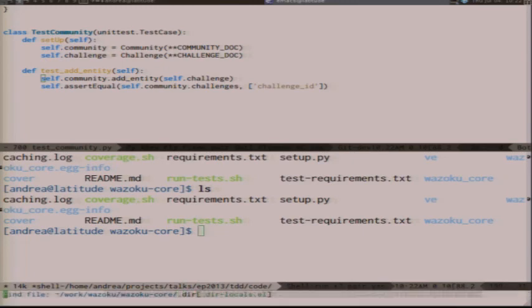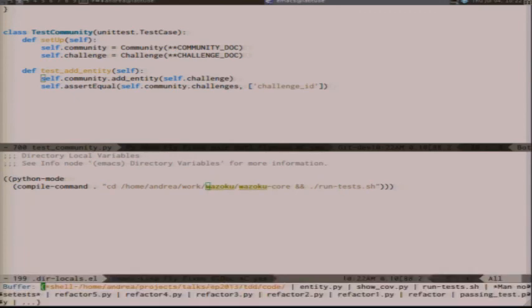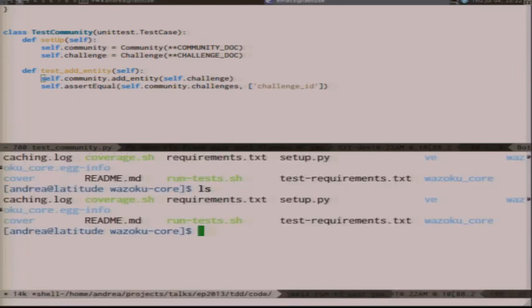Yeah, for me it's the same because I have this dir-local variable which simply does it. So it knows what the compile command is, so I don't have to type anything anyway. But yes, in general.